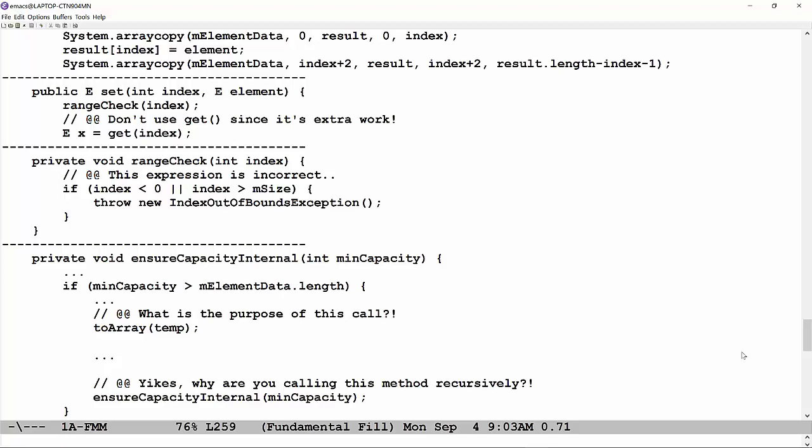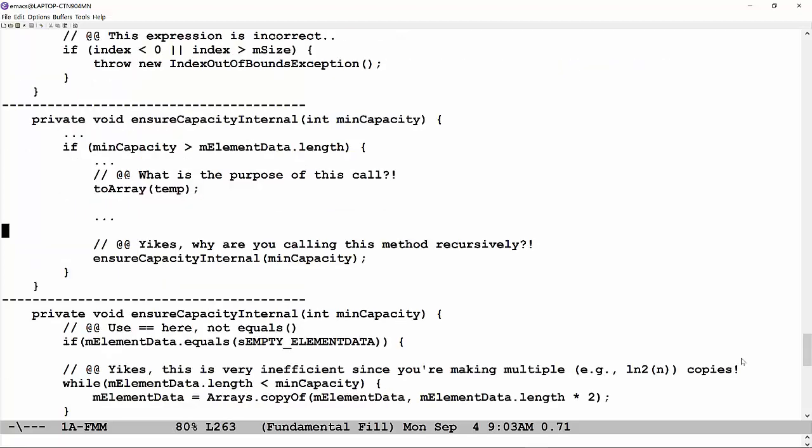In ensureCapacityInternal, someone was calling toArray in the middle of that. I don't know why. That didn't make any sense. And then that code was also making a recursive call to ensureCapacityInternal. I didn't look carefully enough at the code to see if there was some base condition where it would stop recursing, but boy, that looked suspicious, right? That code could run for a very long time until your program blows up and runs out of stack.